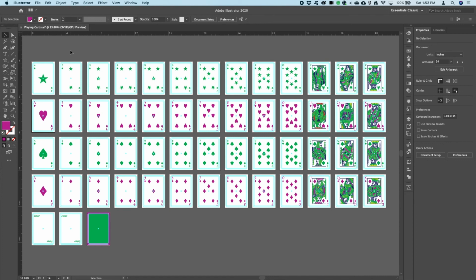Last but not least, in our next video, we're going to talk about building repeating patterns, and we're going to build out a new card back.